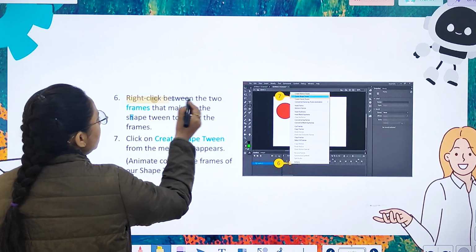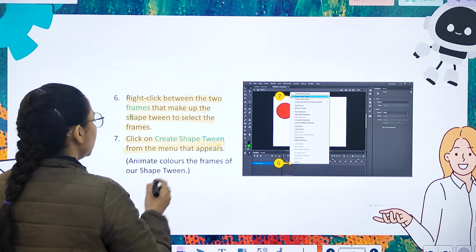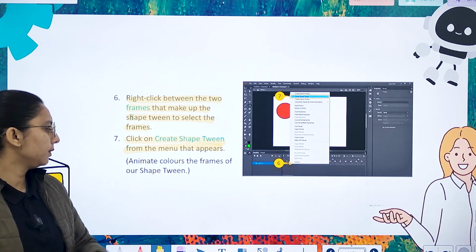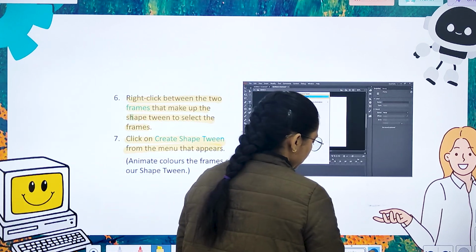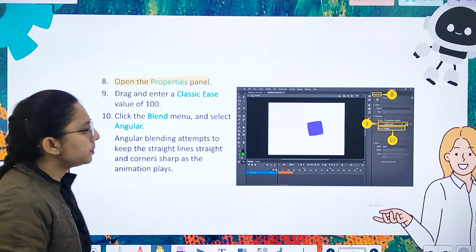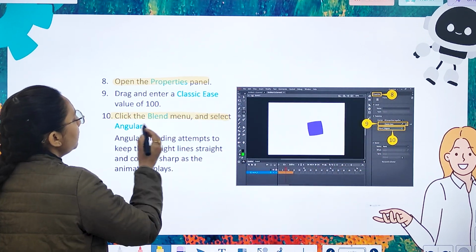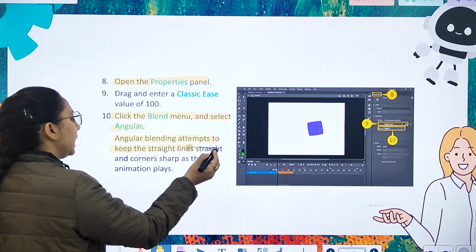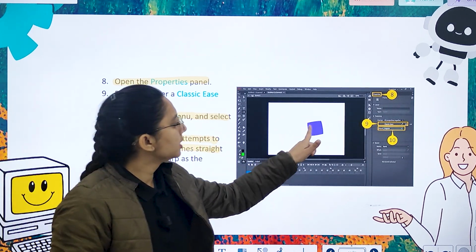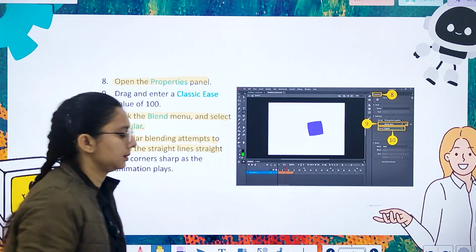Next, right click between the two frames that make up the shape tween to select the frames. Click on Create Shape Tween from the menu that appears. Animate colors the frames of the shape tween. Next, open the Properties panel. Click the Blend menu and select Angular. Angular blending attempts to keep the straight lines straight and corners sharp as the animation plays.